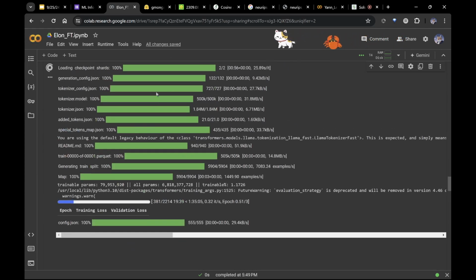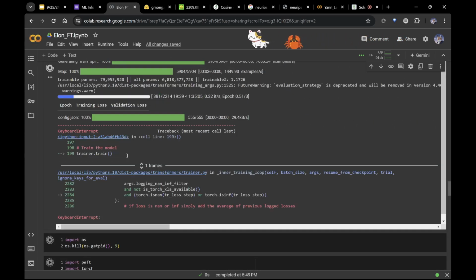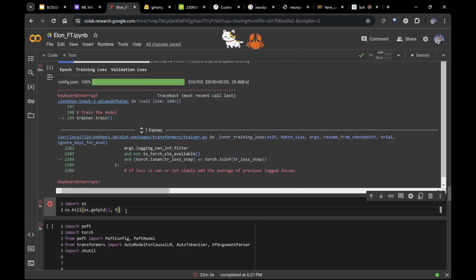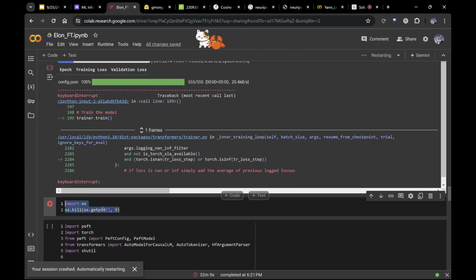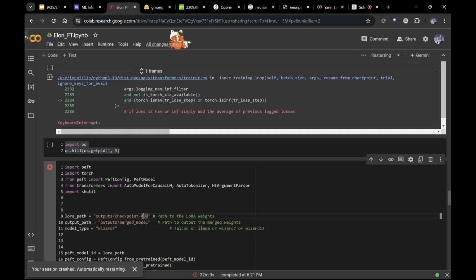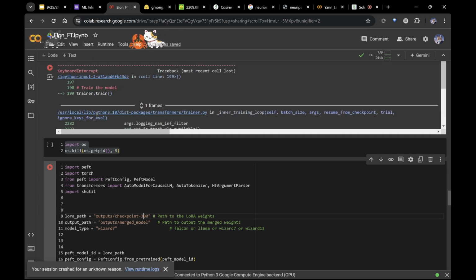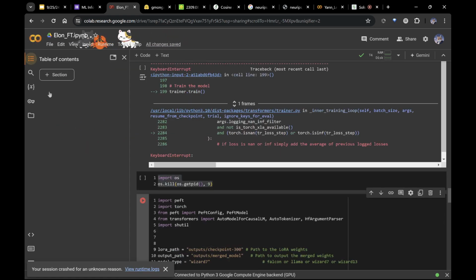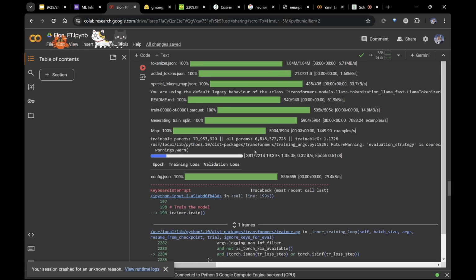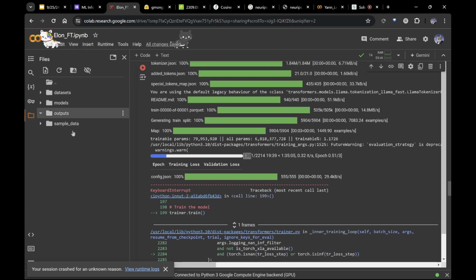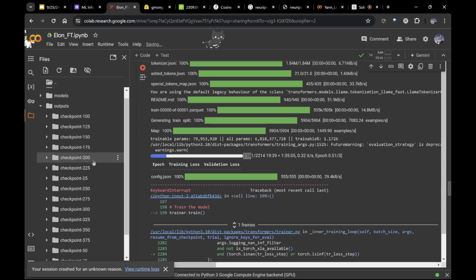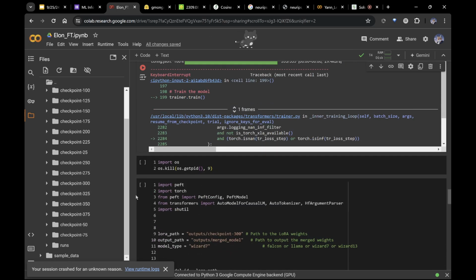Yeah, so it's training right now. I'm going to go ahead and stop it, and we'll see how well it did. I think it's 300. Whenever it's done fine-tuning, I think it finished, yeah, it did like 300 epochs. You can go over to the files, and you should have these outputs over here, basically checkpointing the model at certain steps.